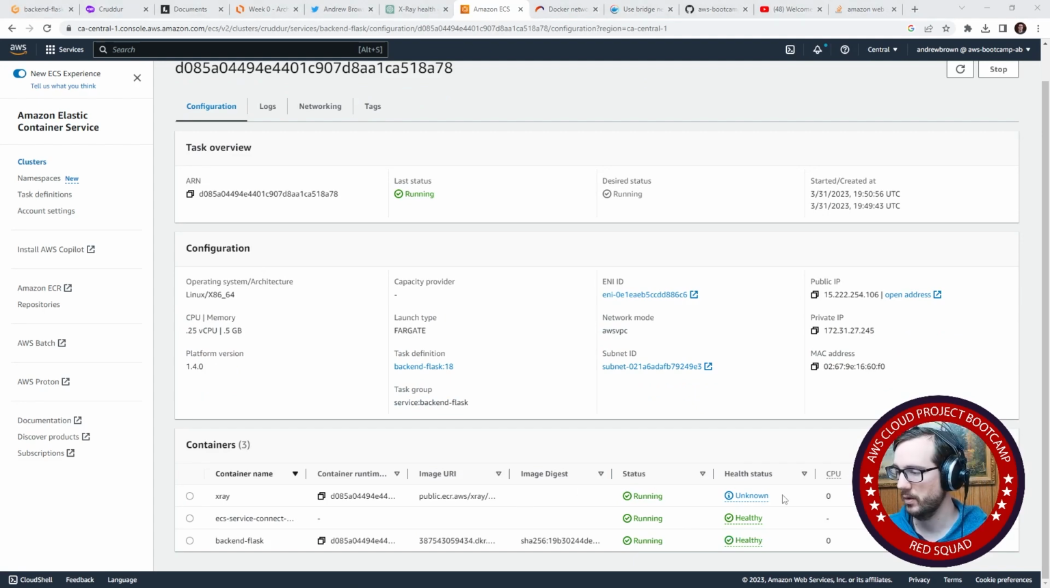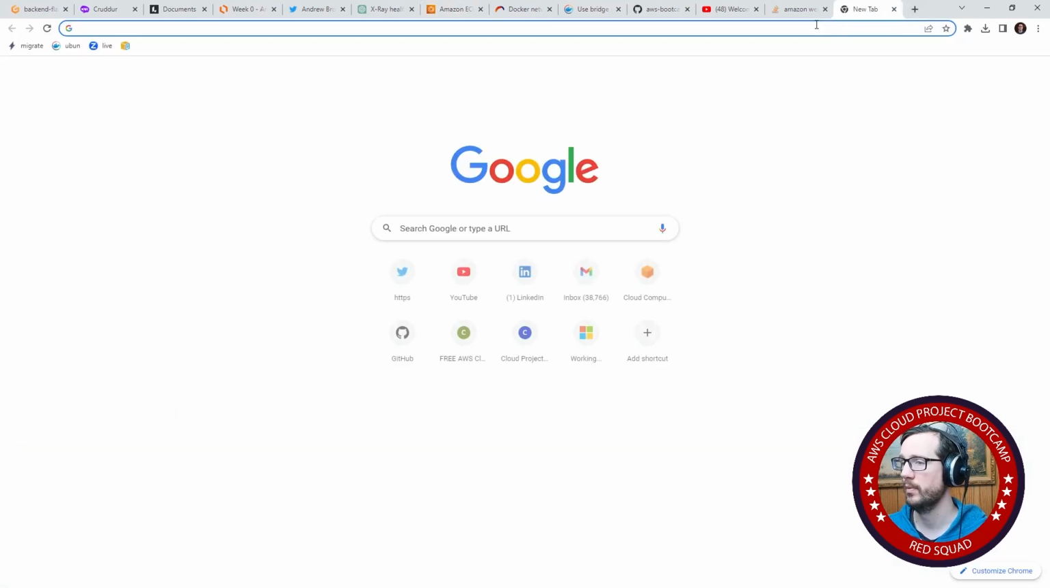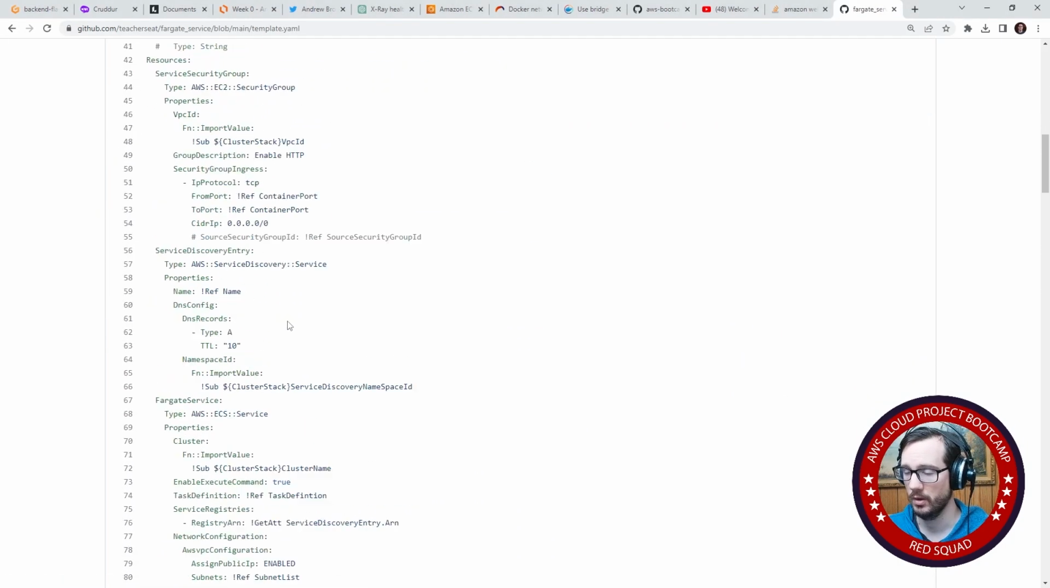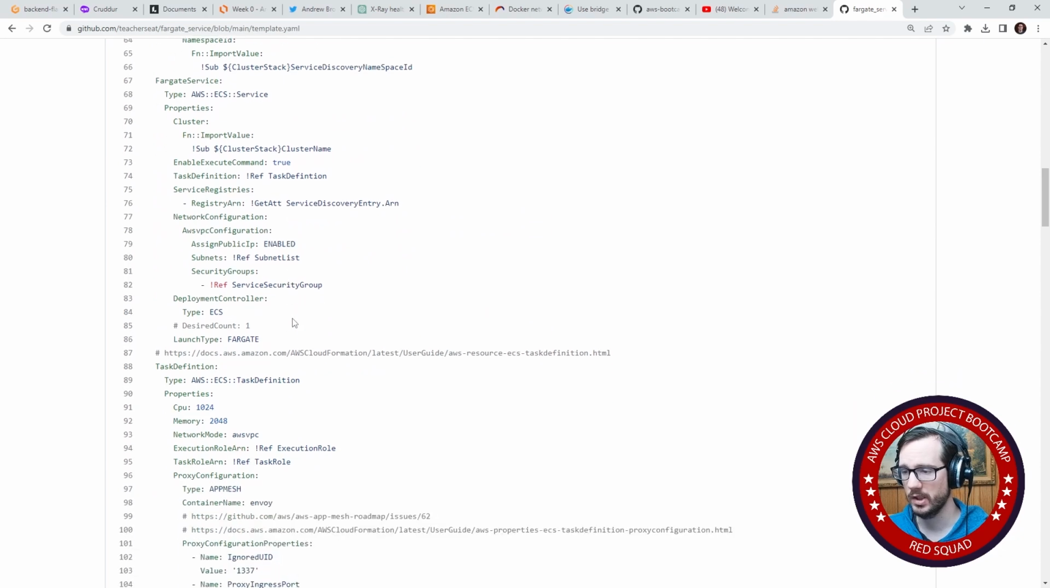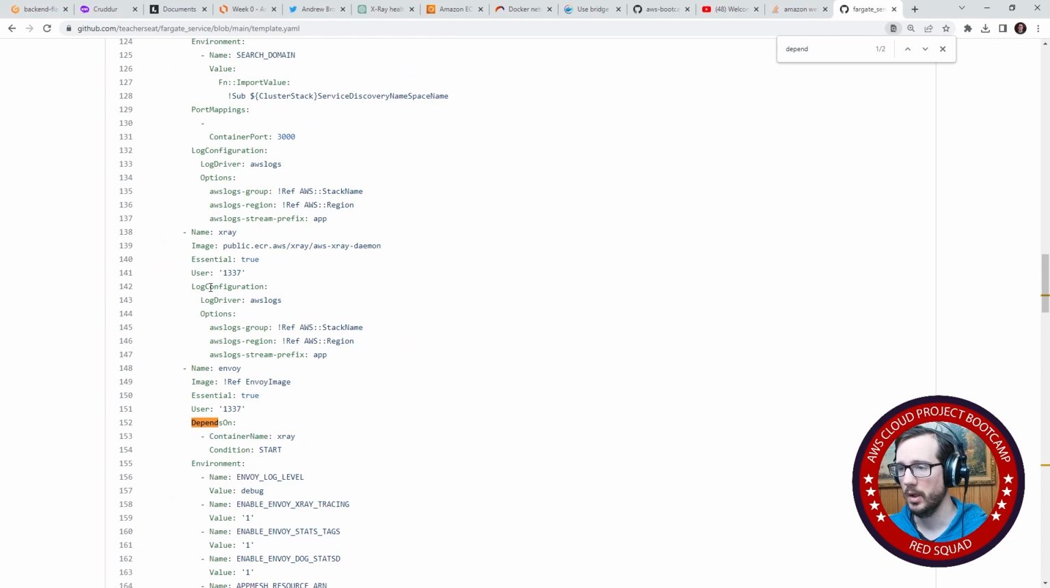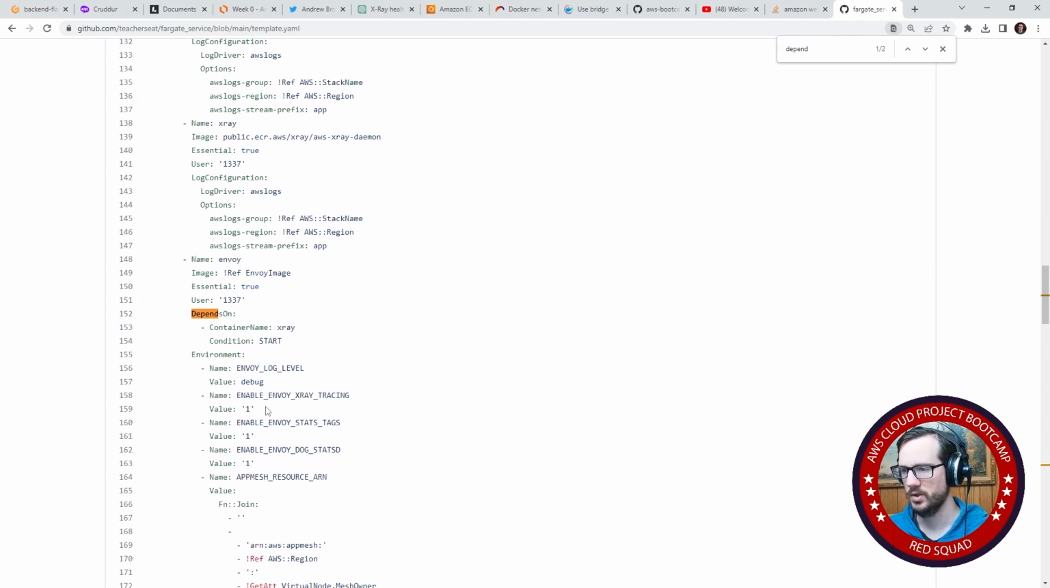All right, and so the health status here is still unknown. I'm not sure why, because it should be checking it. The order of these things kind of do matter, or they possibly do as far as I can remember. Let me just go check my repo. Yeah, so this is the private repo you don't have access to that I configured last year. And there might be a depends on that might matter here. I just want to double check that. So X-ray depends on container name, X-ray start condition.